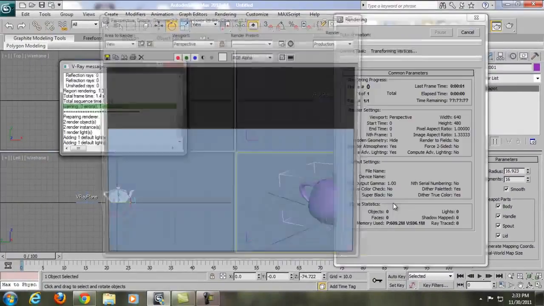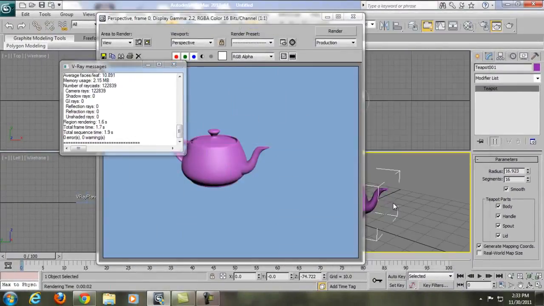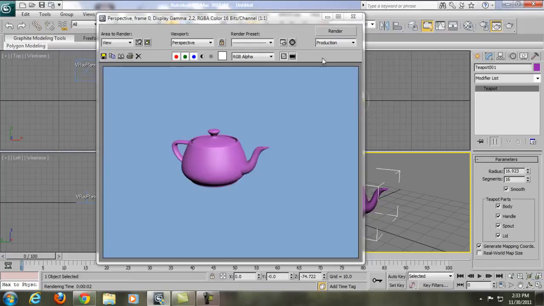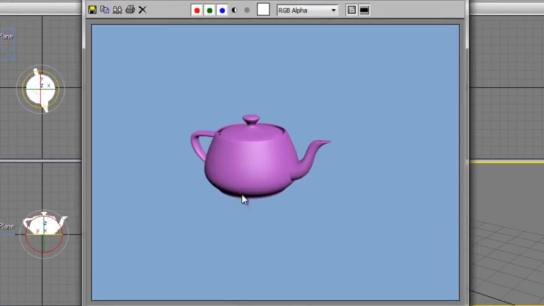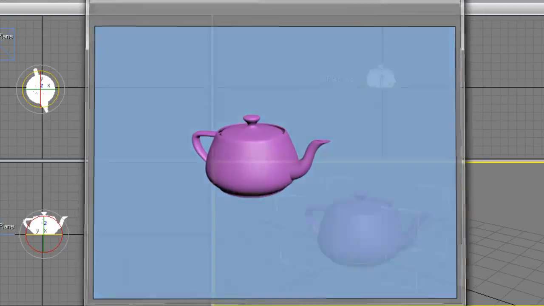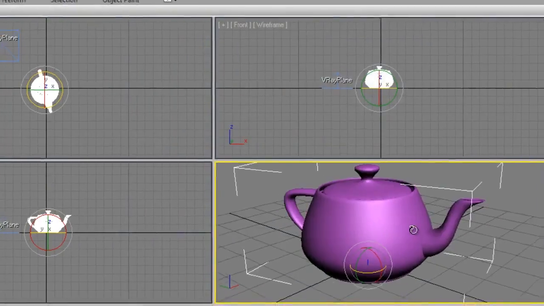Now if you render it, the teapot is already smooth. Now this image, when you render it, looks ridiculous. I mean, it's like a cartoon. It's not realistic, because there's no shadow and light and so on. So that's what we are going to do. We're gonna make a light and so on.